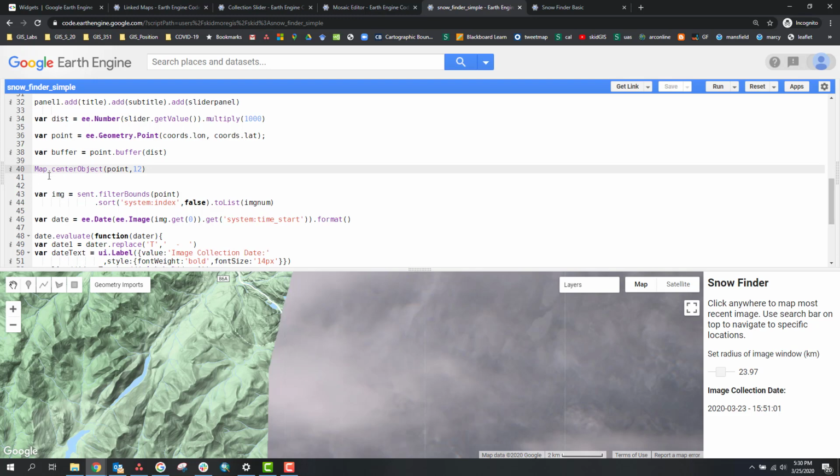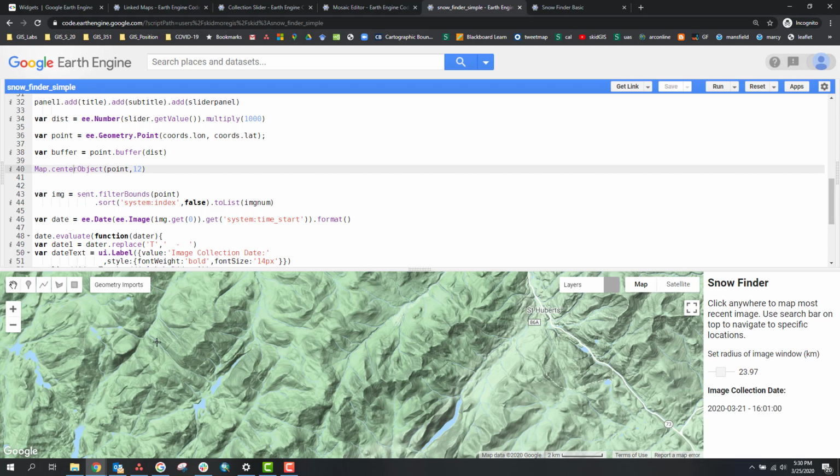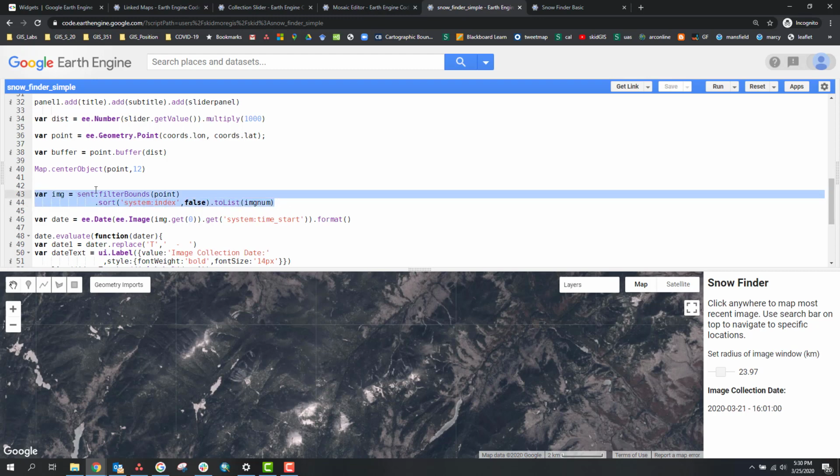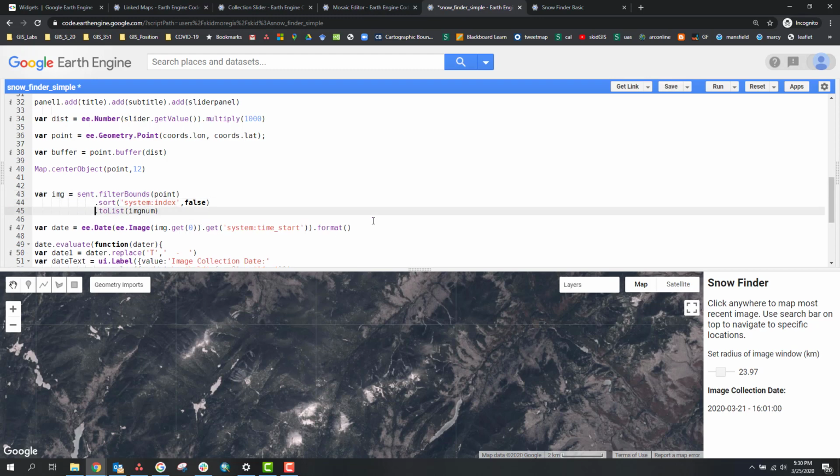I'm then going to center my map on that point. So automatically, whenever I click somewhere new, we will pan over and the map will get centered on that view. And then I'm going to filter my image. So I'm going to filter my Sentinel collection based on the location of that point. So get me every image that overlaps this point. Then, add a little enter mark here. Then sort that image based on the system index property. And the system index property refers to the time that the imagery was collected.